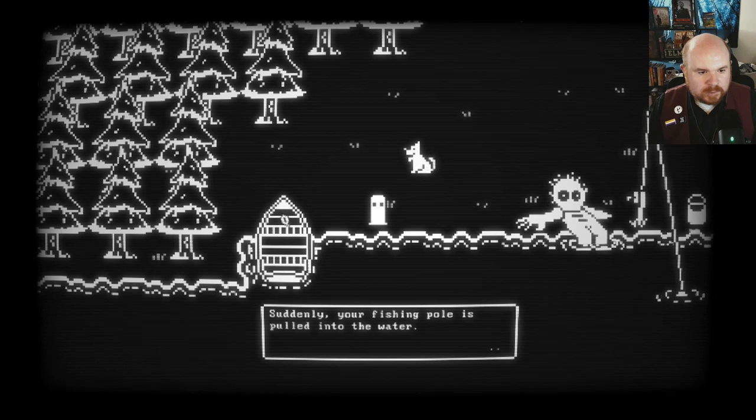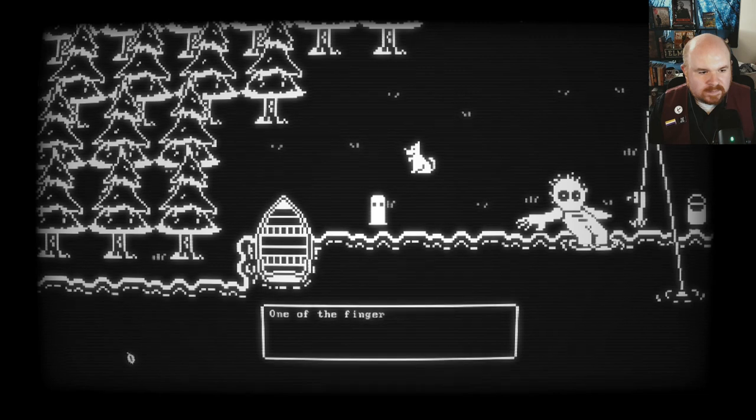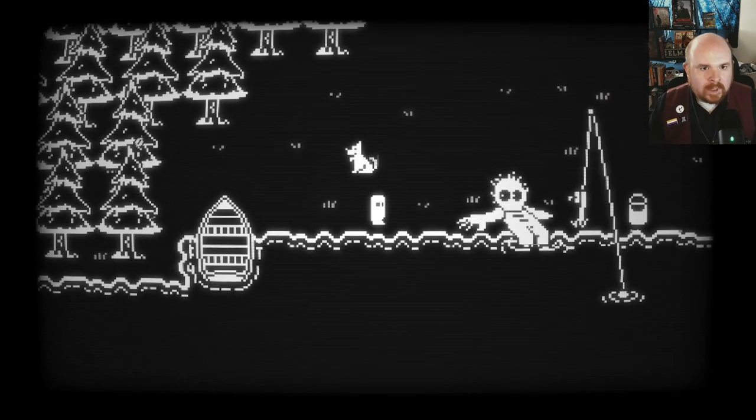Suddenly, your fishing pole is pulled into the water. Something flies out of the pond and lands in front of you. It's a severed hand. One of the fingers twitches. Hand added to inventory. Wait, could it be?